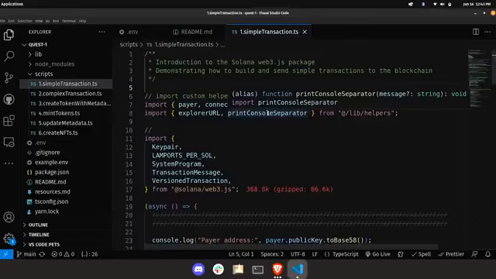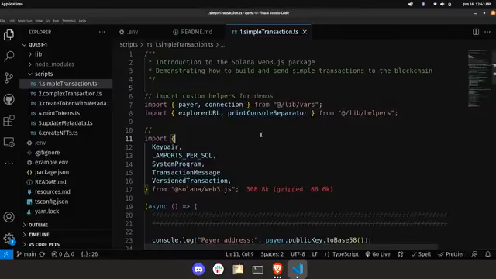This entire section of the repo is actually laid out in all TypeScript. So if you're not familiar with TypeScript, don't worry. You can do all the same things with vanilla JavaScript. It'll all work just the same. So the first thing we're doing here is some pretty standard imports.